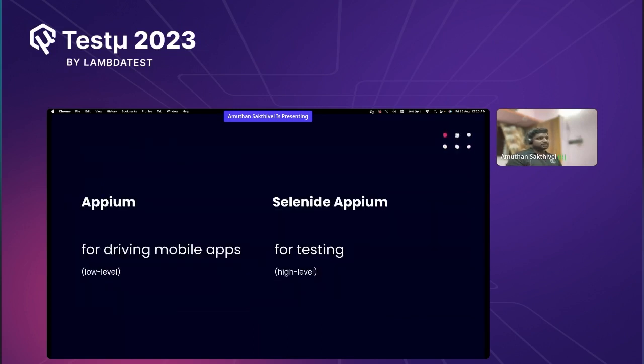Appium is a fantastic tool for driving mobile apps, but it's for low level interactions. For example, how to interact with a web element, how to interact with a text box, and stuff like that. But Selenide-Appium is a testing library. It's high level. It has inbuilt assertions. It has inbuilt waiting conditions that you can use. So all these things will be taken care of by Selenide-Appium.